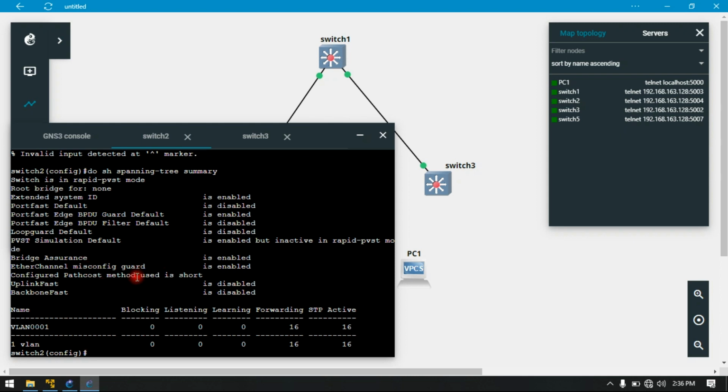Now for BPDU Guard, we need to configure our ports on the switch to be in port fast. Now port fast enables workstations or client PCs within our infrastructure to quickly transition into forwarding state. So an interface connecting to a client or workstation within our infrastructure, that port will be configured as a port fast for that port to be quickly transitioned to the forwarding state.